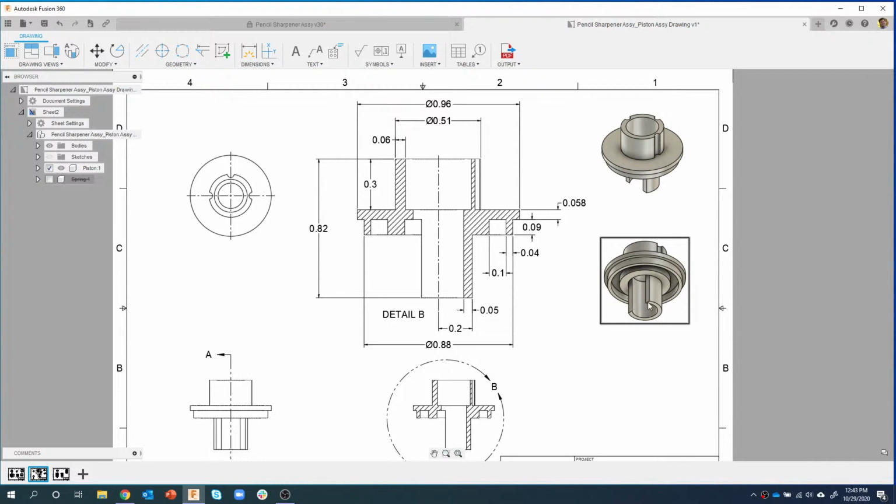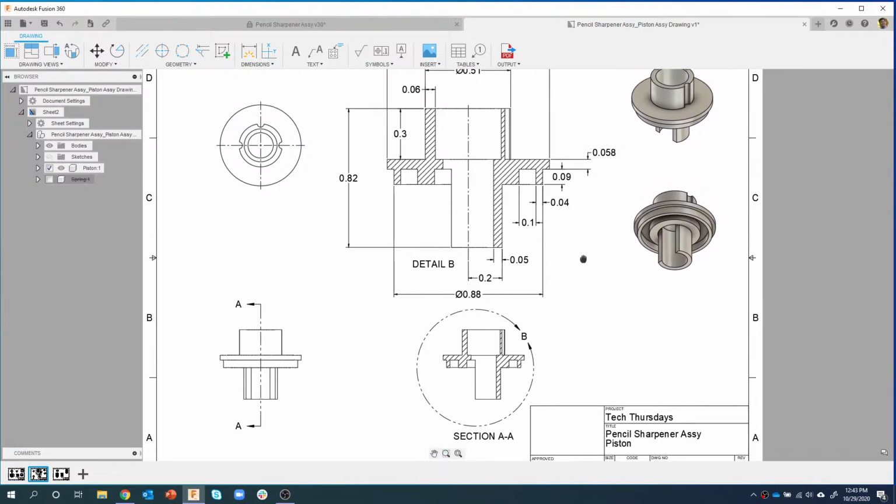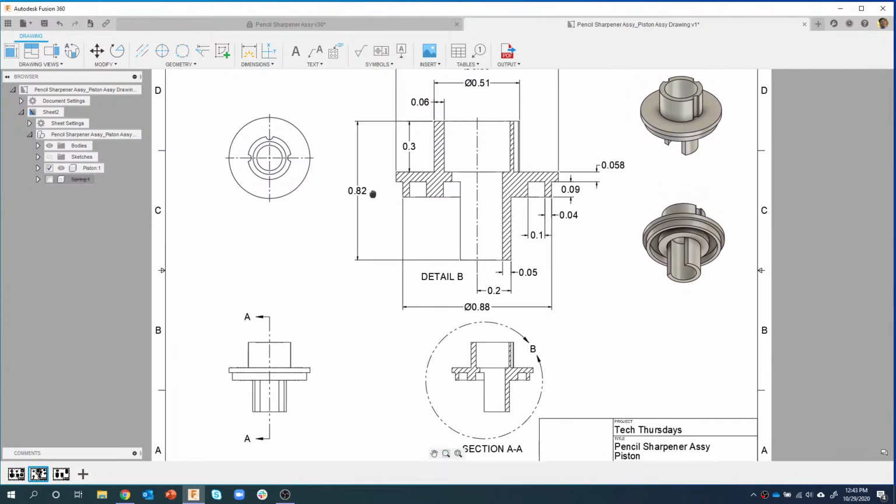Okay. The last thing we want to do on this part is there's this little notch you can kind of see right here. And it kind of goes up inside the part a little bit. And did I leave that dimension out? I did. I apologize. Gosh darn it.